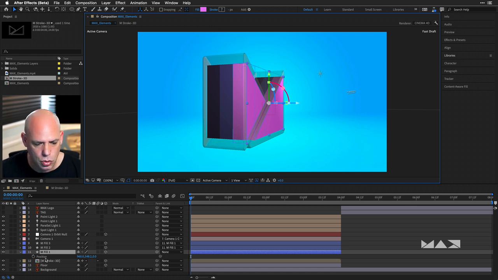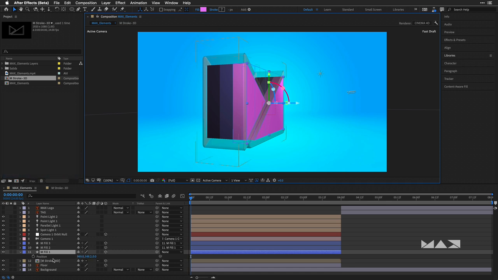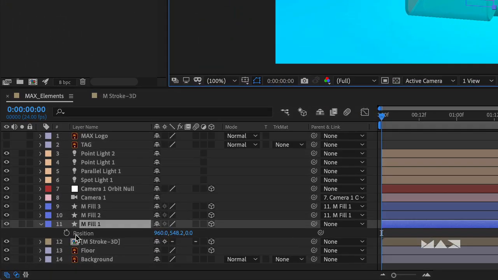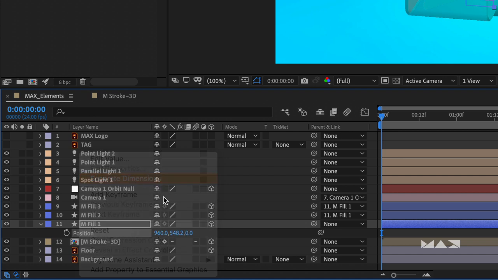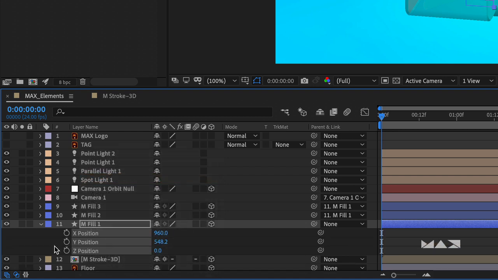Now I want more control. I only need to worry about the Z axis as I showed you. So I don't want to animate X or Y. And if this is the situation, what you can do in After Effects is right click on the word position and choose separate dimensions. And this is going to give you 3 sets of keyframes that can be controlled individually, which is going to work perfect for this kind of animation.